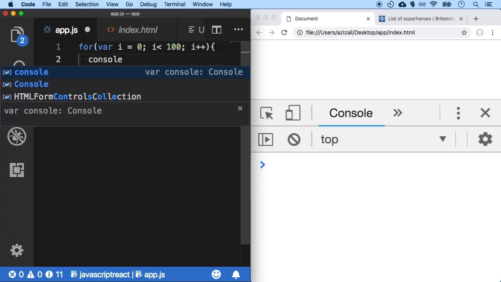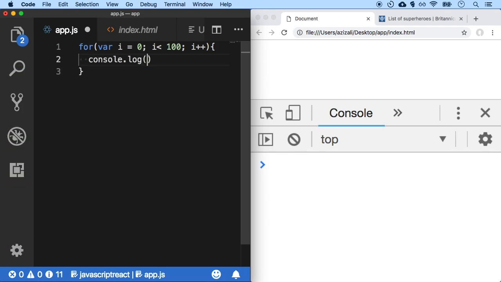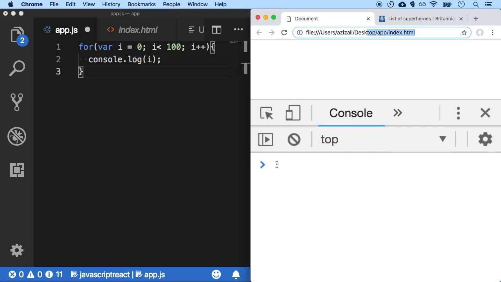So I'm going to simply, for demonstration purposes, do console.log. And let's say I'm going to just print the value of i. So now as you see, the value of var is 0, and it's going to say, okay, i is less than 100, which is true. So I'm going to run this. I've not saved it and I've not refreshed, but it's going to print 0.